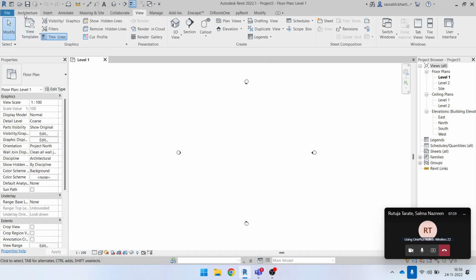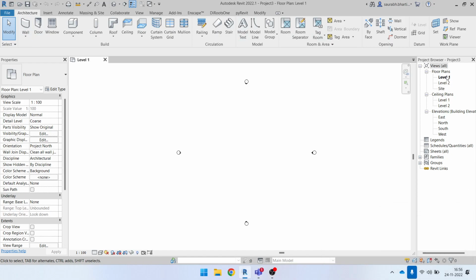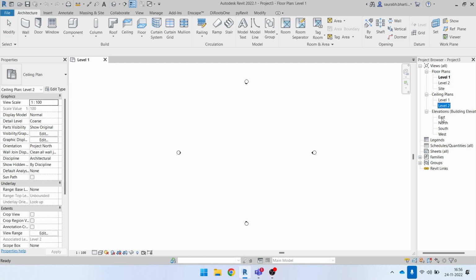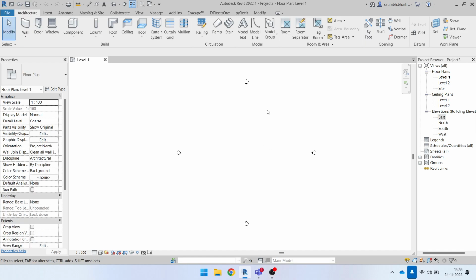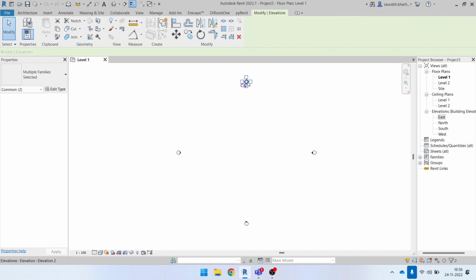Okay, let's get started with this tab. So here in Revit, as you can see, we are provided with the floor plans, that is the default floor plans, level 1, level 2, then ceiling plans and elevations. There are 4 elevations: east, west, north, south. So these are the elevation views. So this is north, this is west, I think, yeah.